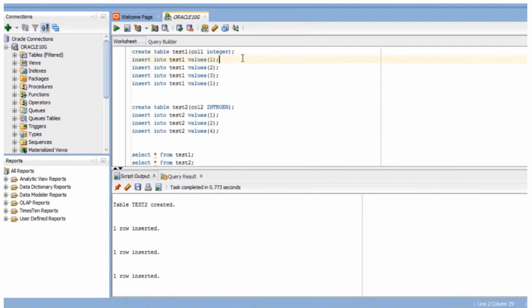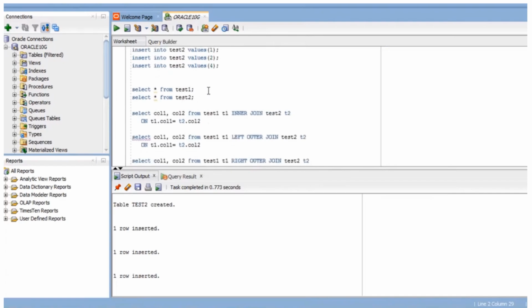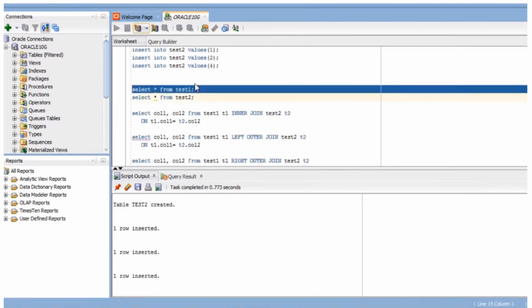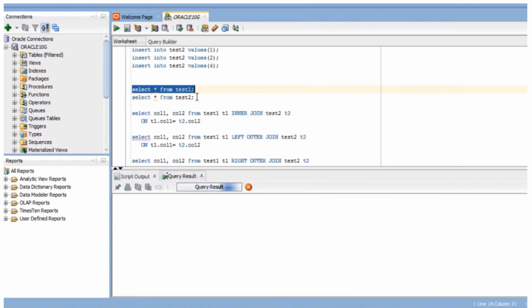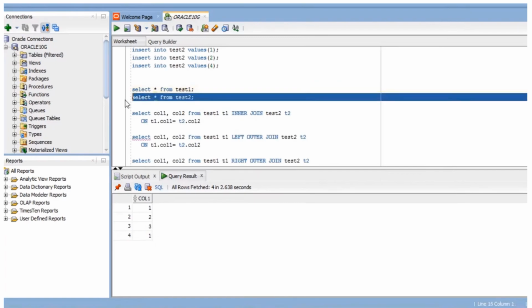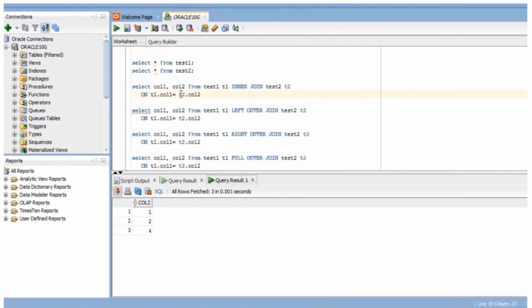I have a table test 1 with the values 1, 2, 3, and I have also inserted another value as 1. Next I have created the table test 2, in which I have inserted the values 1, 2, 4. Now let's check the data. In test 1 the data is 1, 2, 3, 1 as I said, and for test 2 I have values 1, 2, 4.